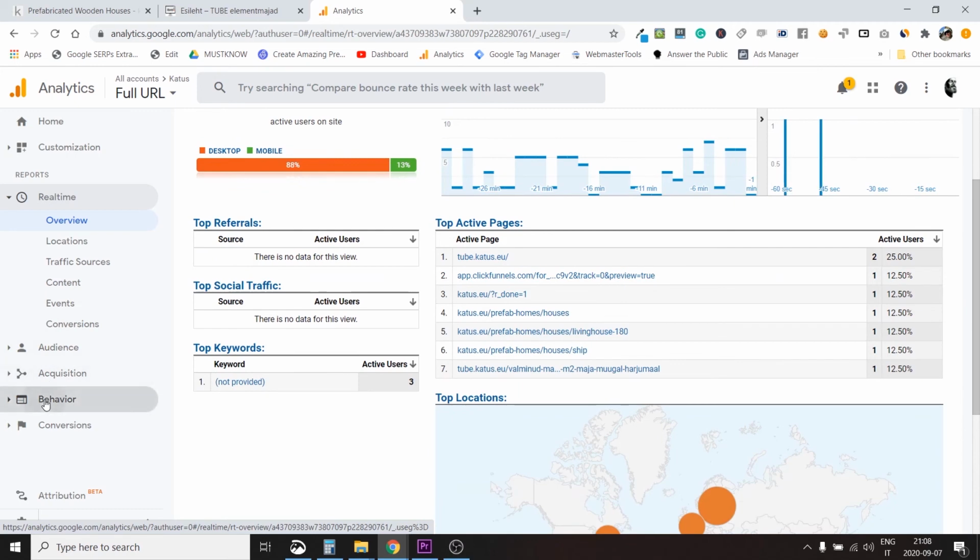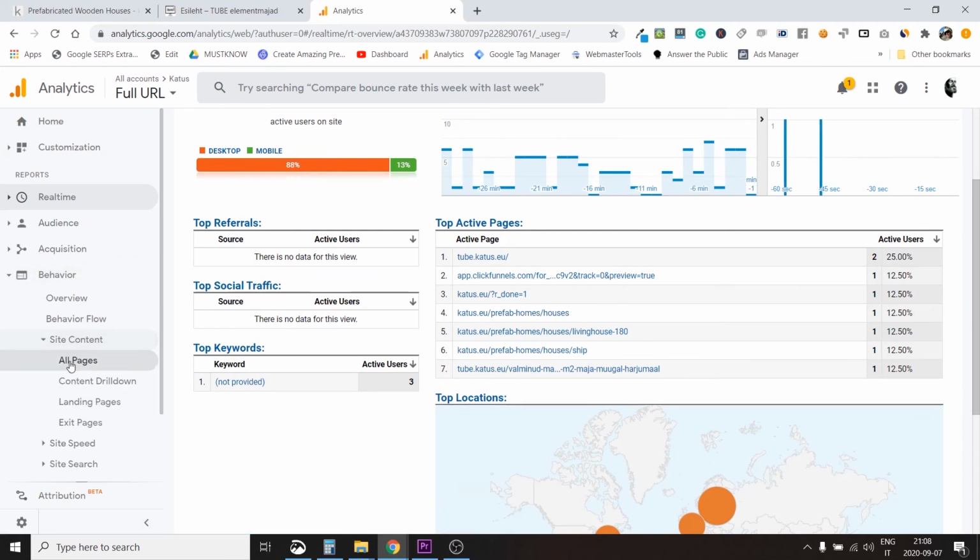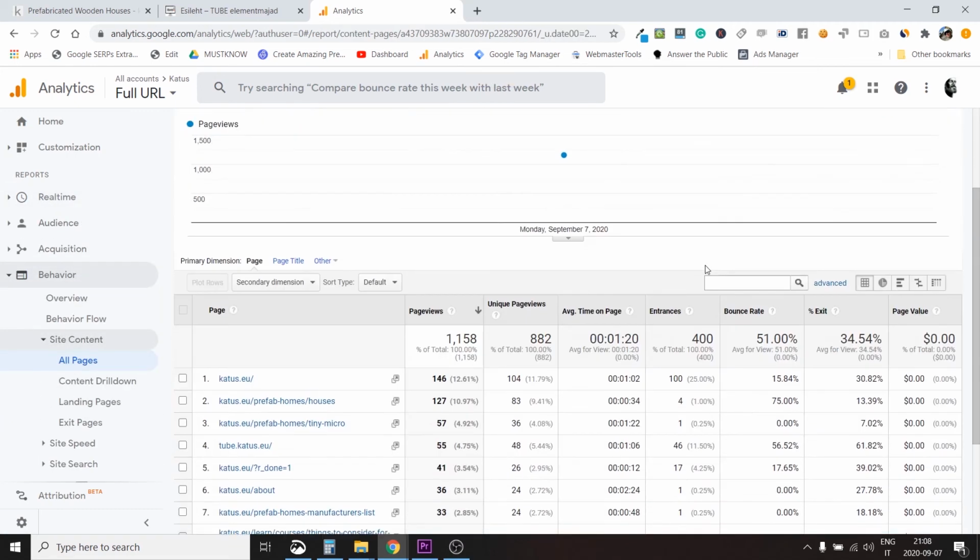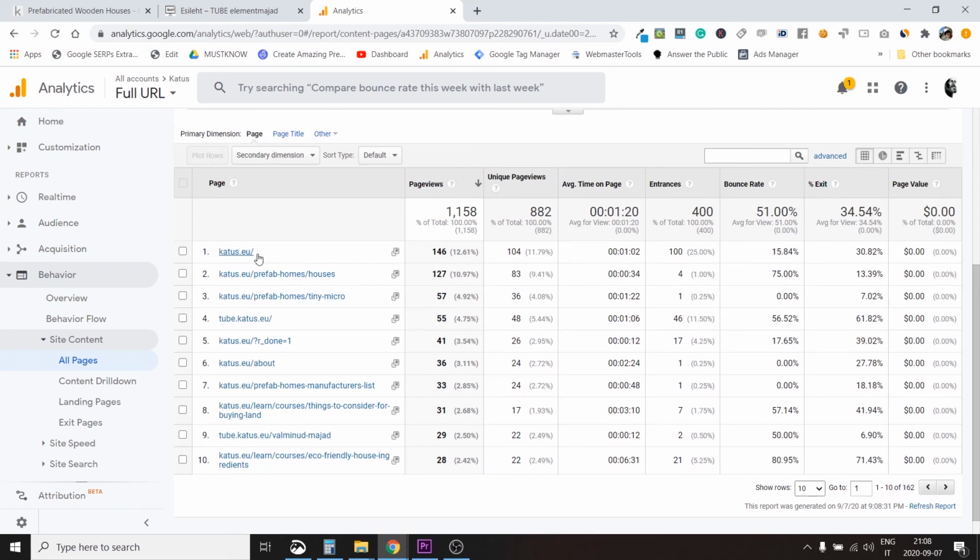This way, when you go in behavior, site content, all pages, you will see all the pages with their full URL. So on this particular day, we had 146 page views on the main domain and only 55 on the subdomain. You see? All right, this was subdomain tracking in Google Analytics.